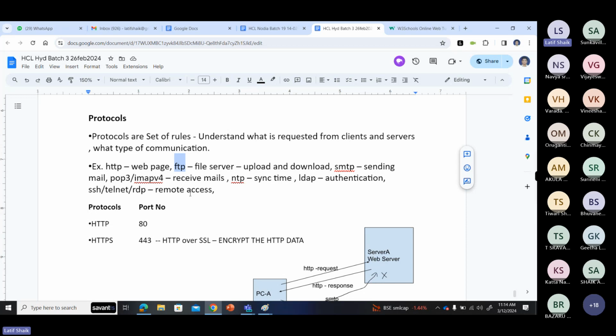SMTP, we already discussed in Outlook. What is SMTP? Simple Mail Transfer Protocol, used for sending mail. So I want to send a mail, what do I have to do? I send a request with SMTP, so the remote server understands you want to send a mail. POP3 and IMAP are for receiving. NTP is for time synchronization.